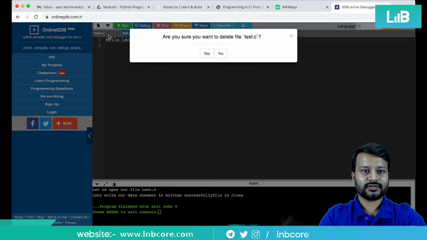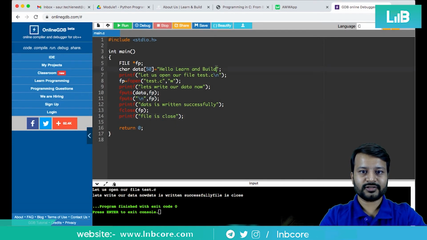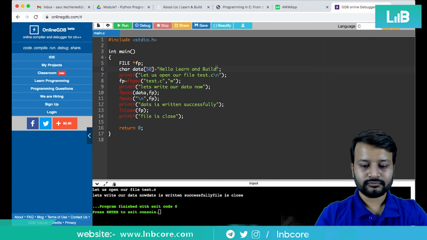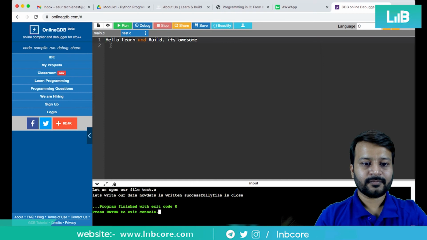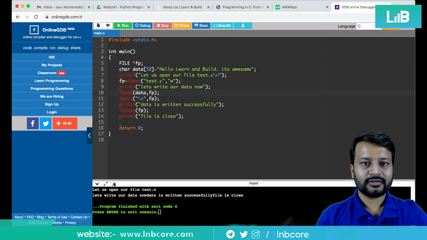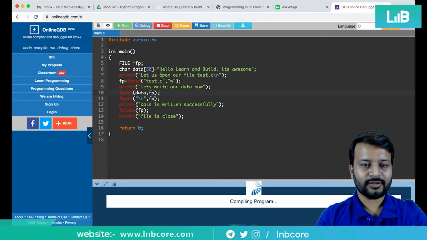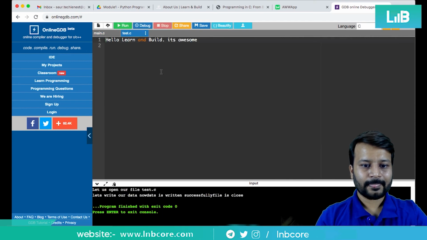Okay, so now if I close this file again and I want to change this data, hello learn and build, it's awesome, just a simple sentence, let us see whether we'll get the same data over there as well. Yeah, so hello learn and build, it's awesome. So this is what we have seen to write some data. Let me just run this program once again. So this is how we have created something.